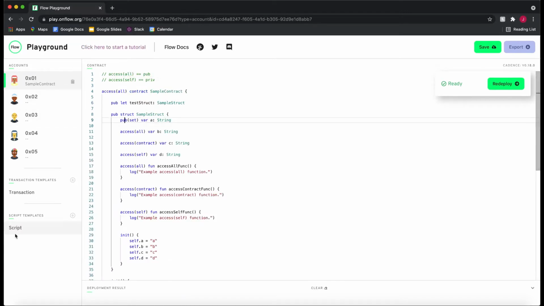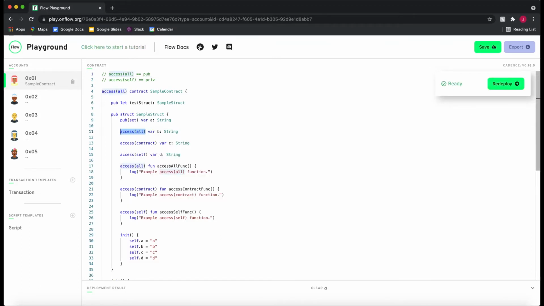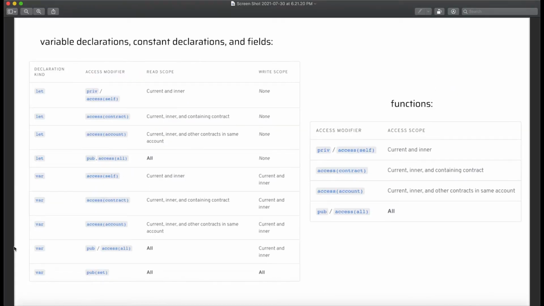Now, if we go to our next one, this is access all. And so this is probably what you have seen the most so far. Now I want to make it clear that access all equals the pub keyword. So if I was to actually change this to pub, that would be the exact same thing. I'm just going to keep it access all so that it looks pretty consistent throughout this. But let's try and learn what access all means. So if we go to our diagram here, it says that public access all has a read scope of all, but a write scope of current and inner.